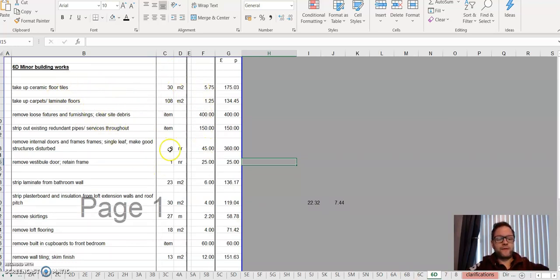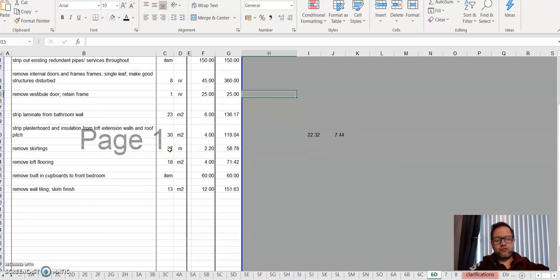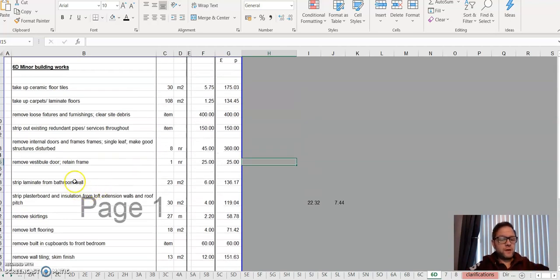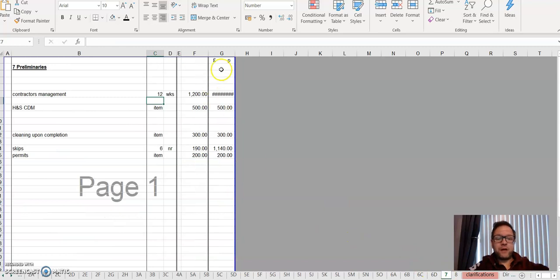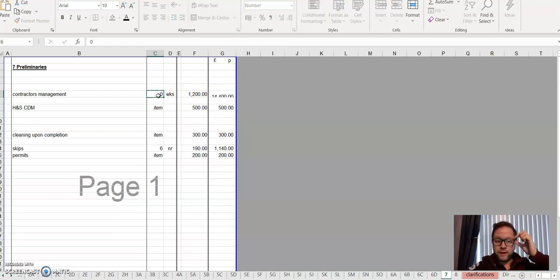So minor building work, this is where they are doing a lot of strip out. So you'll see, taking up the laminate, there's 23 square metres that your QS has seen that you've told him you're going to replace. So you've got to take that up, get rid of it. But it's as simple as that really. Is your contract manager or you having a site manager who's been on site? If not, put that at 0. If your builder's not including that, that's just going to save you £14,000.